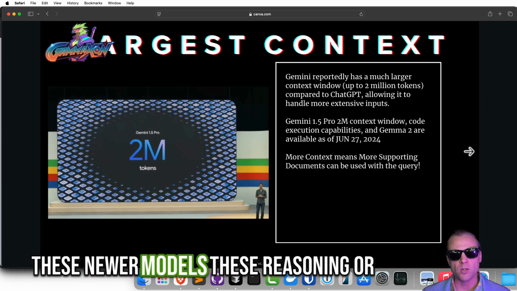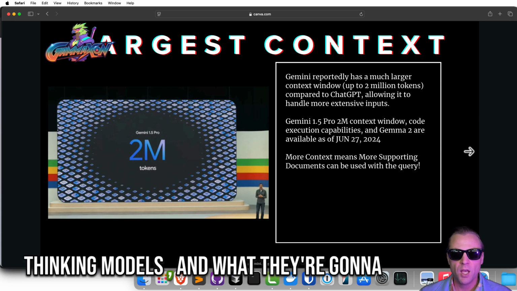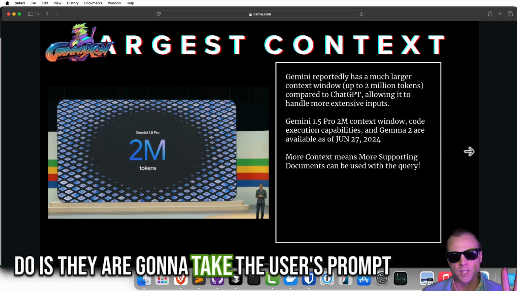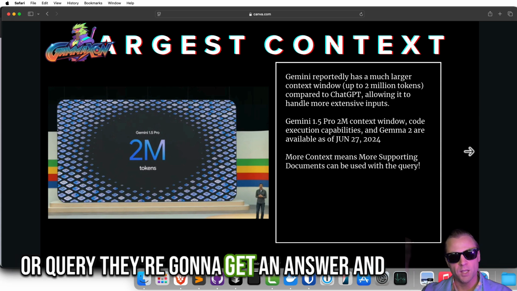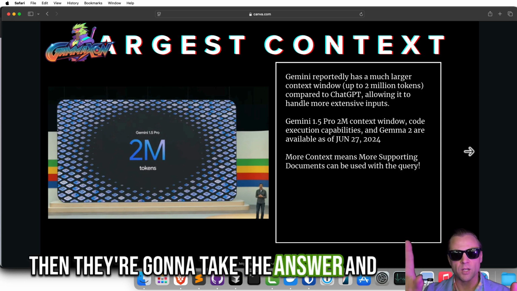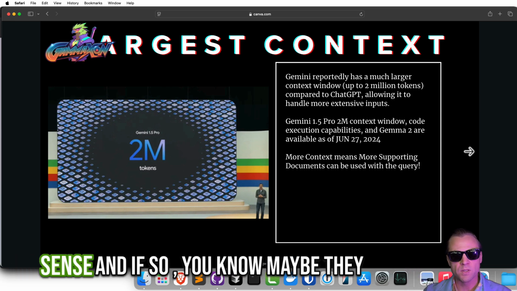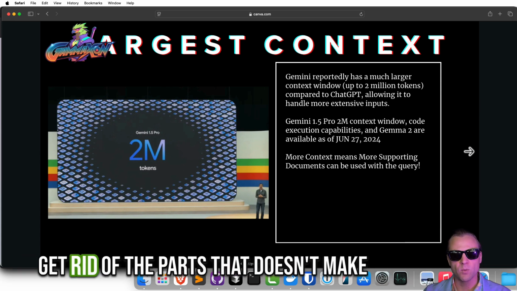And now we have these newer models, these reasoning or thinking models. What they're going to do is take the user's prompt or query, get an answer, and then take the answer and ask themselves, does this make sense? And if so, maybe they enhance it a little bit. And if not, maybe they get rid of the parts that don't make sense.